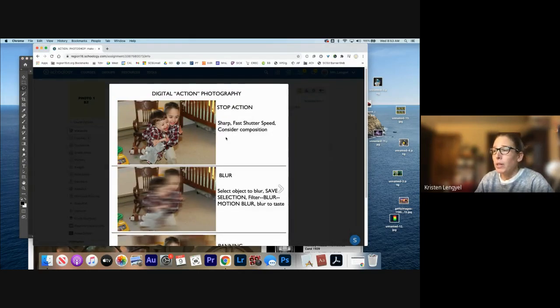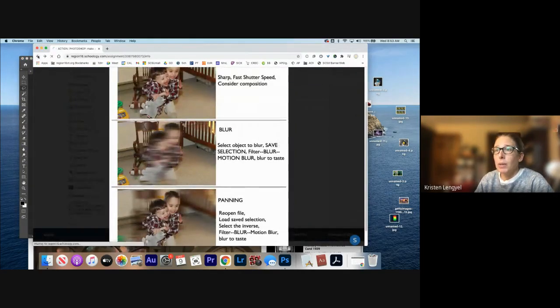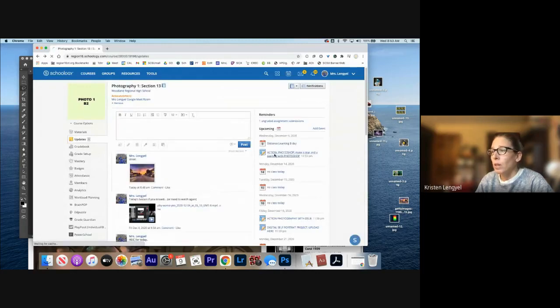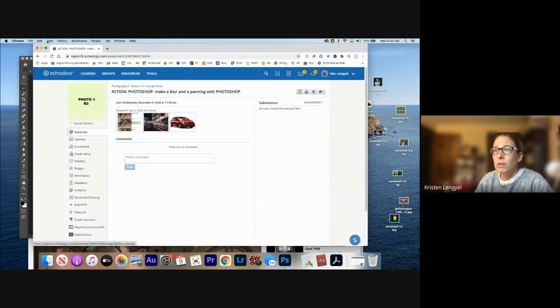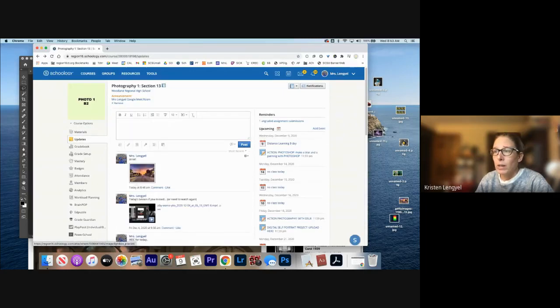The steps are here on this document, as well as what I just told you. If you want to use these images, or this one that I put at the top of your updates, you can use that, or you can steal any picture, or use a picture that's saved on your computer. I'll give you 10 minutes right now to complete this task. Any questions? Okay, so I am going to stop recording.